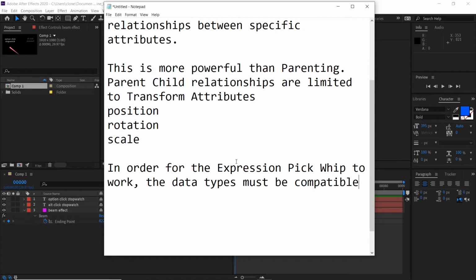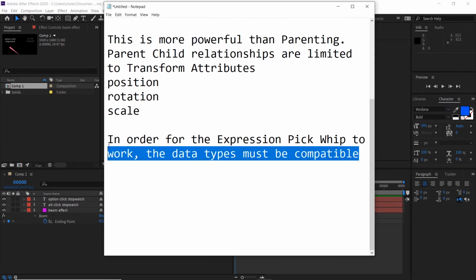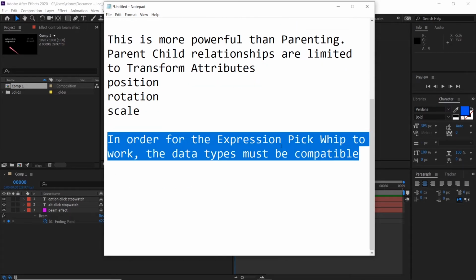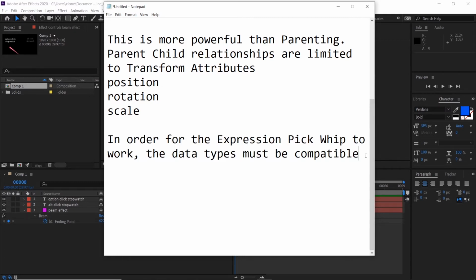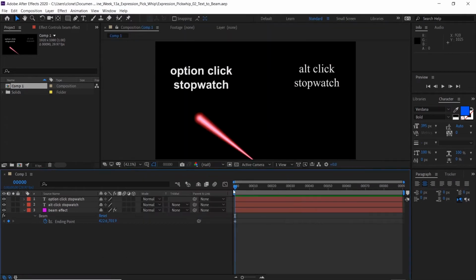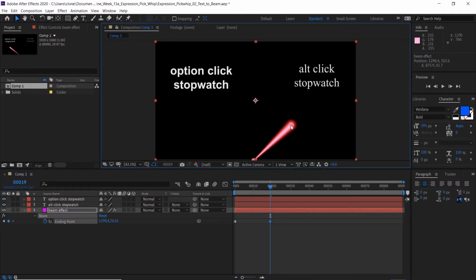I'm going to be connecting two different positions, and that means that I'll be connecting an X value and a Y value, because position is defined by an X and Y value. All right. In this exercise called expression pickwhip number 2, I've got something called a beam effect, and look at how I move forward in time. I'm just going to be animating the beam effect going from side to side.